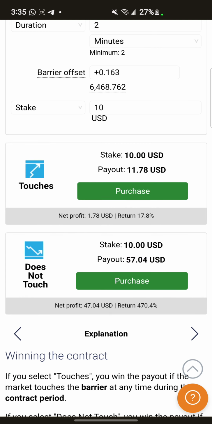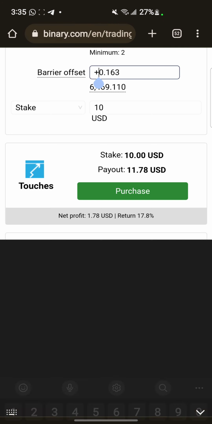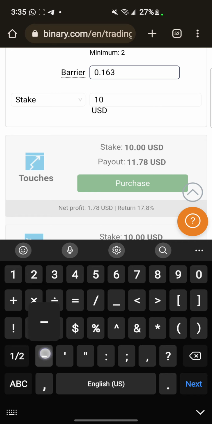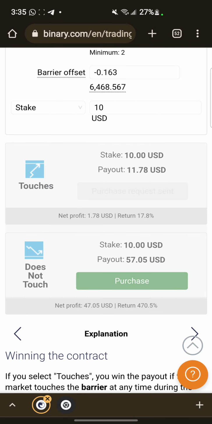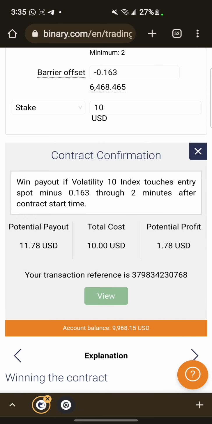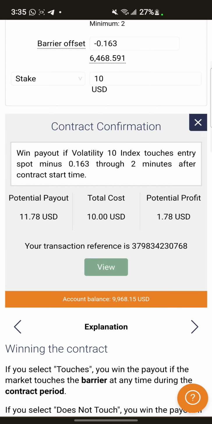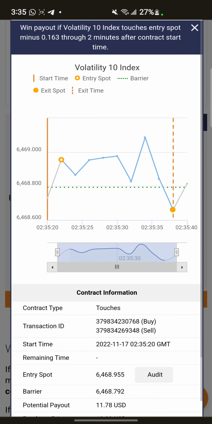Now, if you want to change our barrier offset to be at the bottom, under our entry point, we are just going to change the plus sign to minus. The plus sign to minus, and let's place a trade. Let's see what this trade is saying. All right, you see, we won these two.